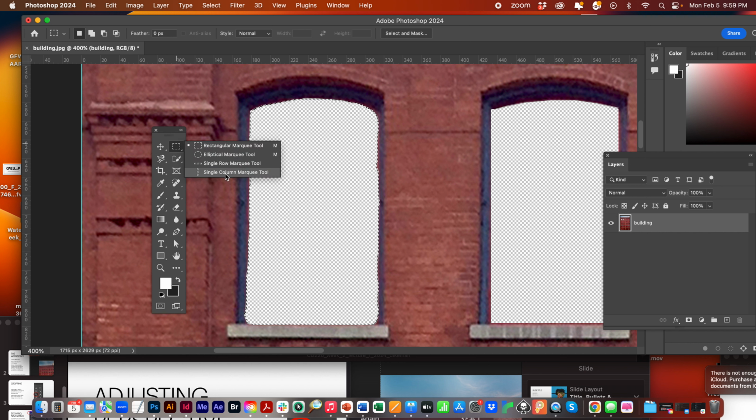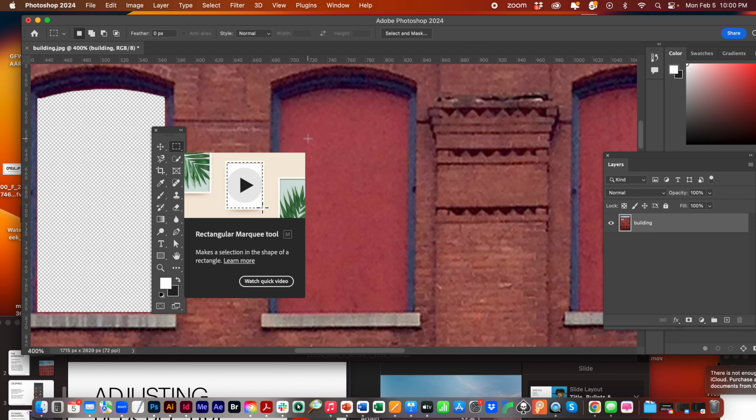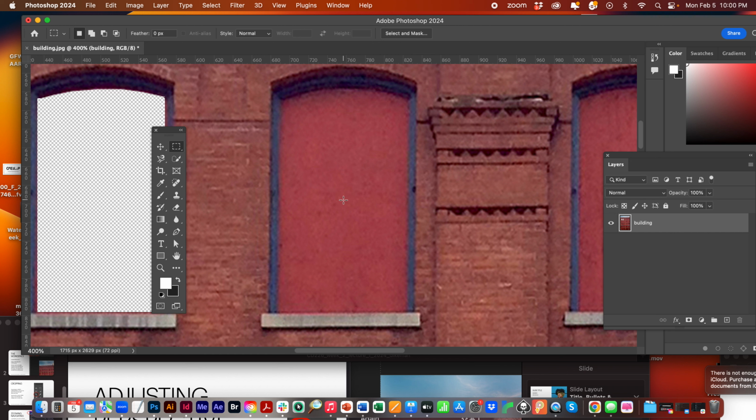You can also, by the way, cut holes that are circular. You can do single rows if you want to. And let me just show you. If I have this rectangular tool, I'm going to put my mouse right here, and I'm going to put my finger on the Option key. With my finger on the Option key, I draw from the middle out.